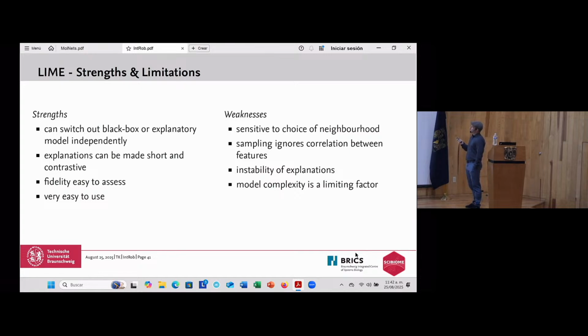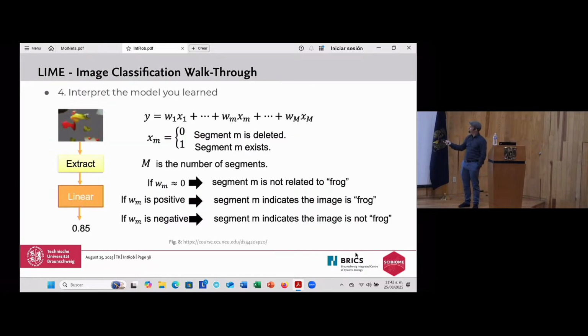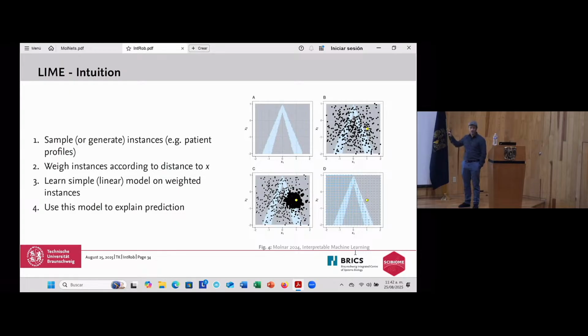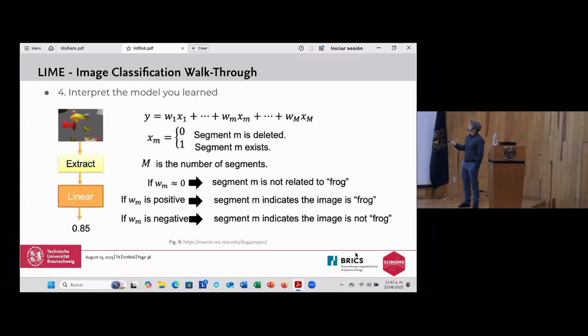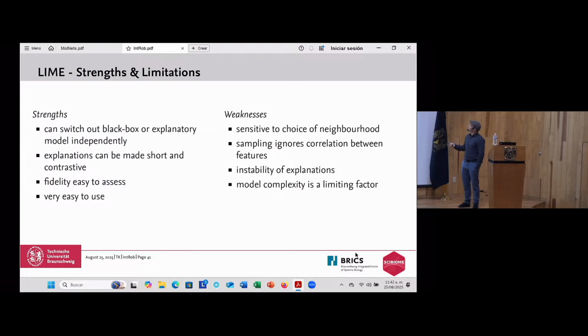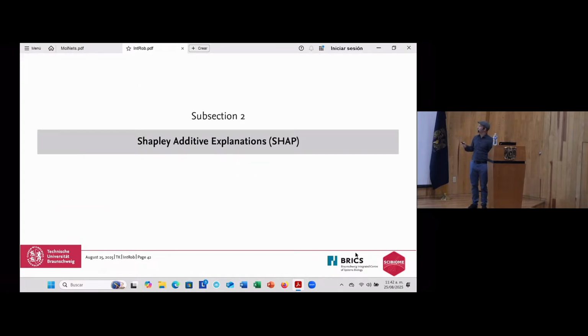It is, however, sensitive to the choice of neighborhood. The sampling ignores correlation between features. The explanations are actually quite unstable due to this sampling of other data points, so you might get 2 very different explanations if you run this 2 times. Because those random data points that you sample, so those black dots here, might be very different in the second one, right? And it only works for simple models. If your prediction model becomes too complex, it will be tough to explain the predictions by just drawing a straight line somewhere, right?